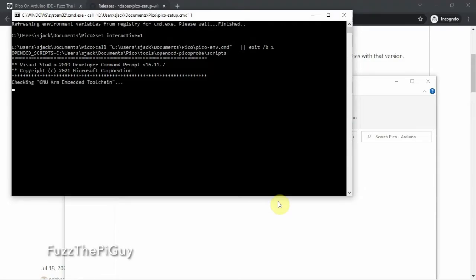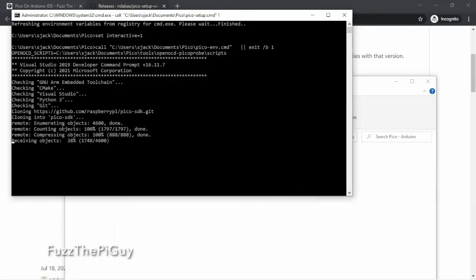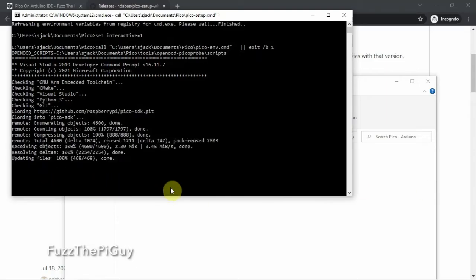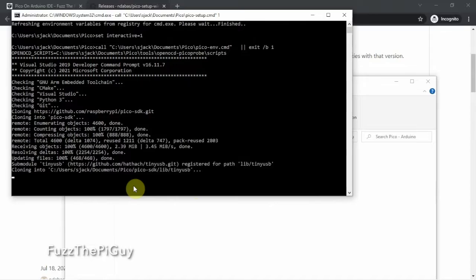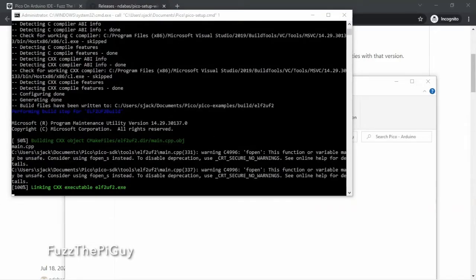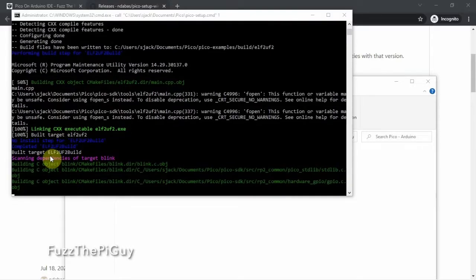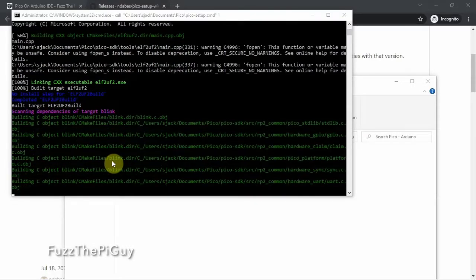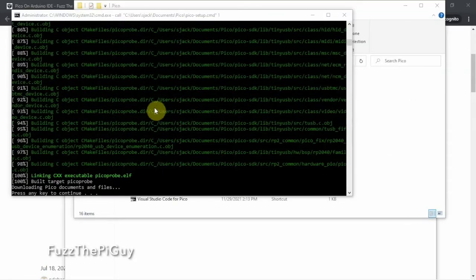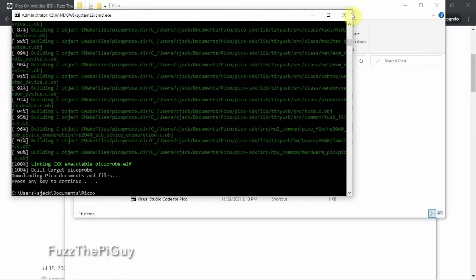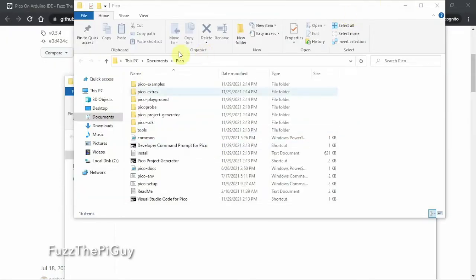So hopefully all this goes through fine. So far, so good. Alright, as you can see, it's still building and making and downloading. So we'll just let it go, and I'll be back when it's done here. Alright, so now this popped up, so we'll hit any button to continue, and there we go. So now we have this folder here under Documents for Pico.